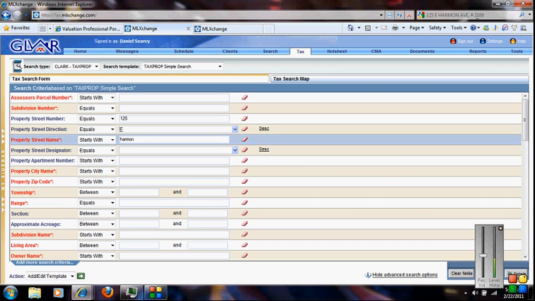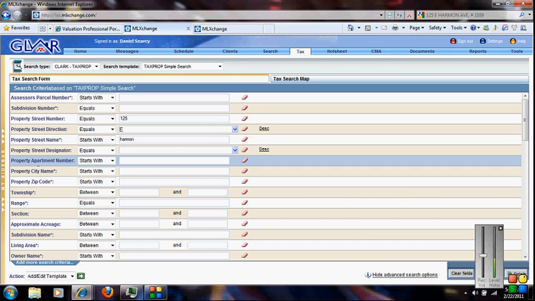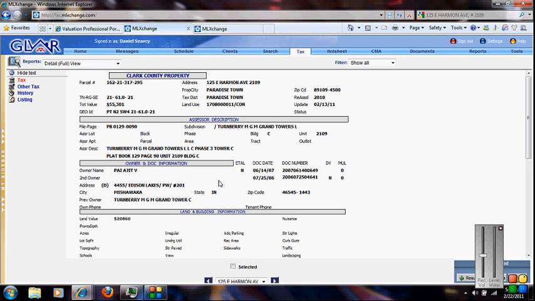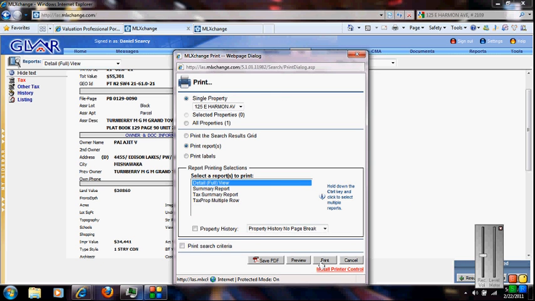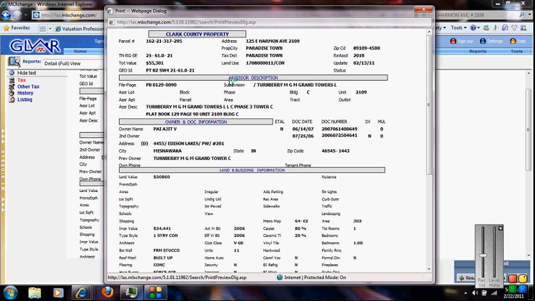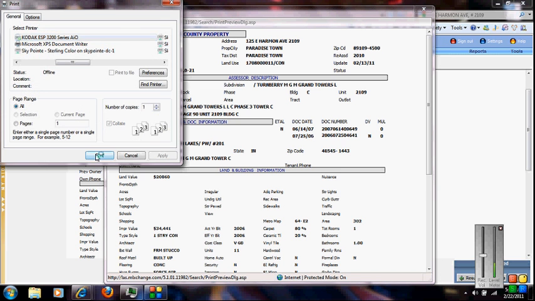You can see this has a unit number, 2109. So we'll type that in here where it says property apartment number. Then we can click on details here. One record is perfect. Let's confirm that we have 125 East Harmon, 2109. Great. Right away we're going to print this. Print. And print.